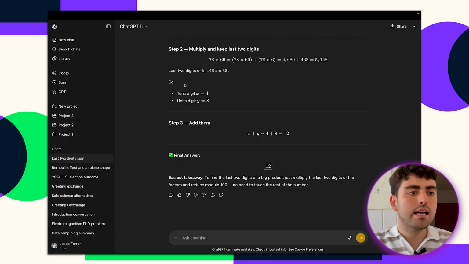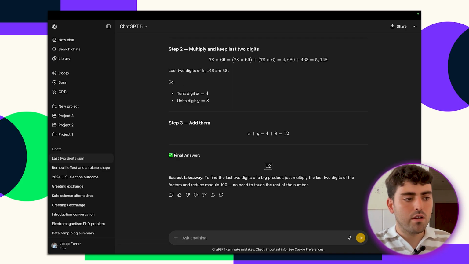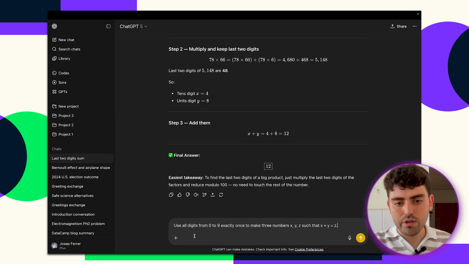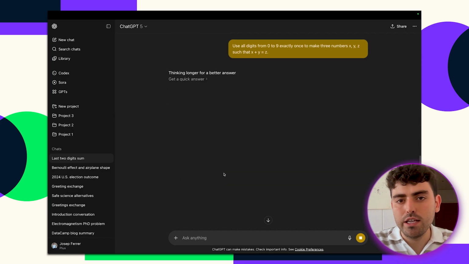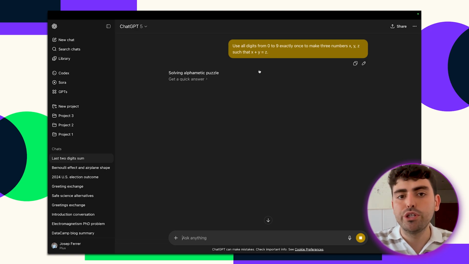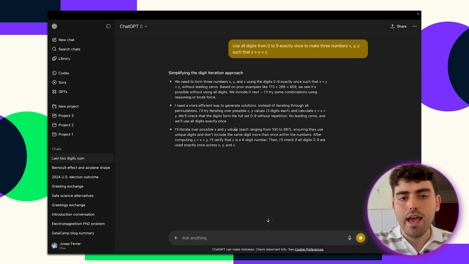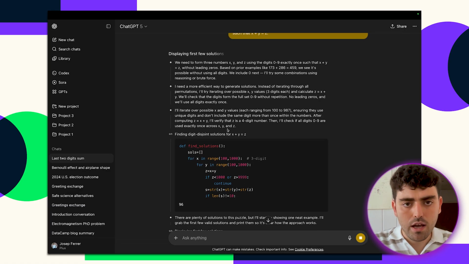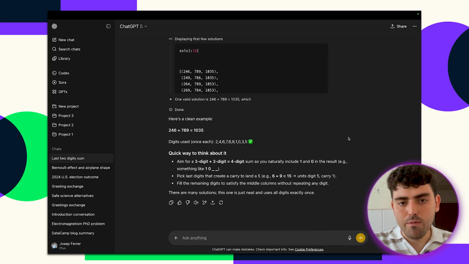So it's really nice. And let's try a second problem that I actually used for Grok for testing as well. And it is: use all digits from 0 to 9 exactly once to make three numbers x, y, z such that x plus y equals z. Actually, this has multiple solutions, but in this case, it's taking a longer time because it's a more complex problem. And again, we can see the whole reasoning process that's happening under the hood, which is really nice. We will see how much it takes. So actually it already answered. It has an answer done. It is correct. So it was quite fast, to be very honest.